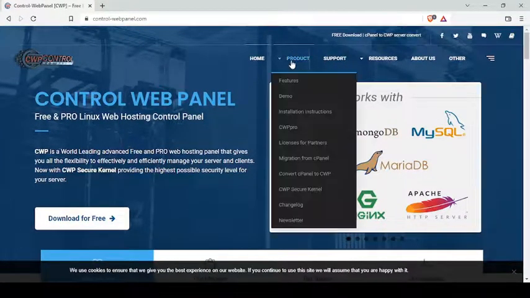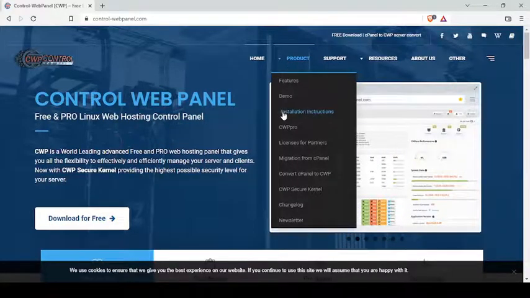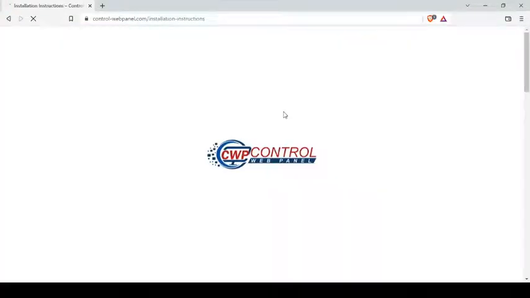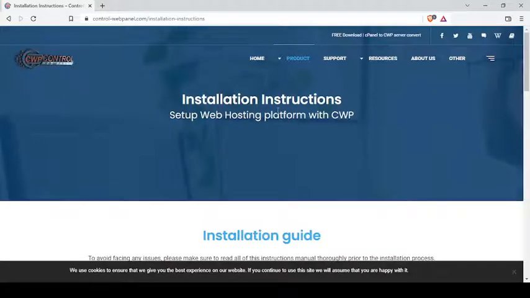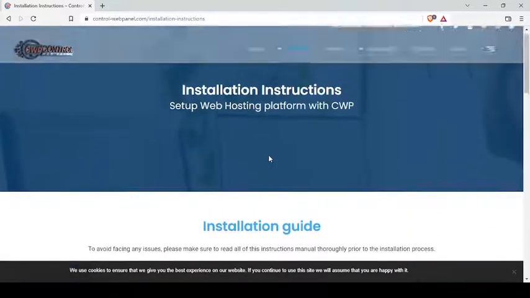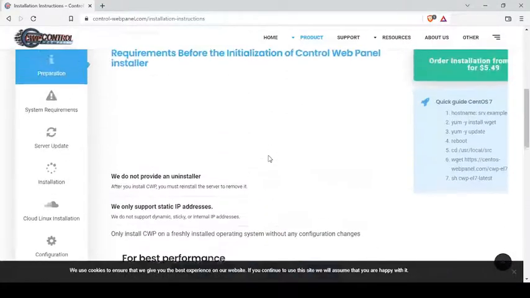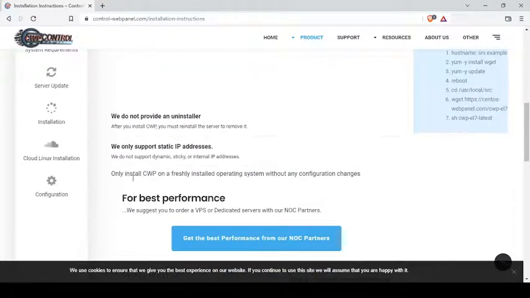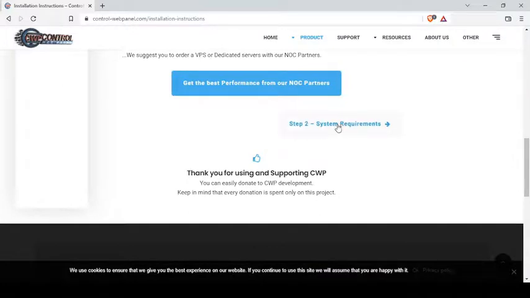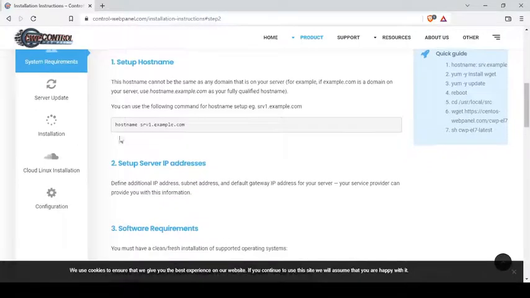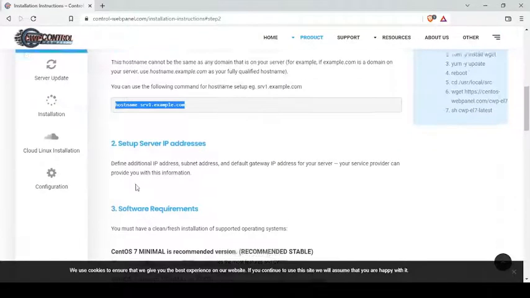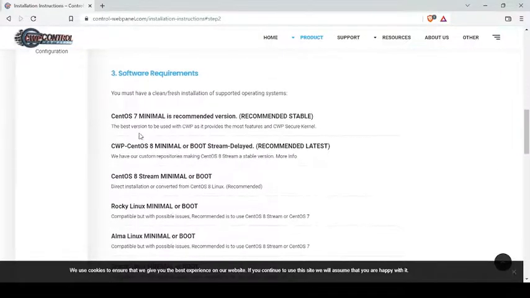So if you go under products and then you go to installation instructions, you will see the instructions for installing on your server. And once you come here, you can just quickly look at the requirements. You see system requirements. So you are asked to set up a host name, you are asked to set up an IP address, and then you are asked to use the recommended CentOS 7.